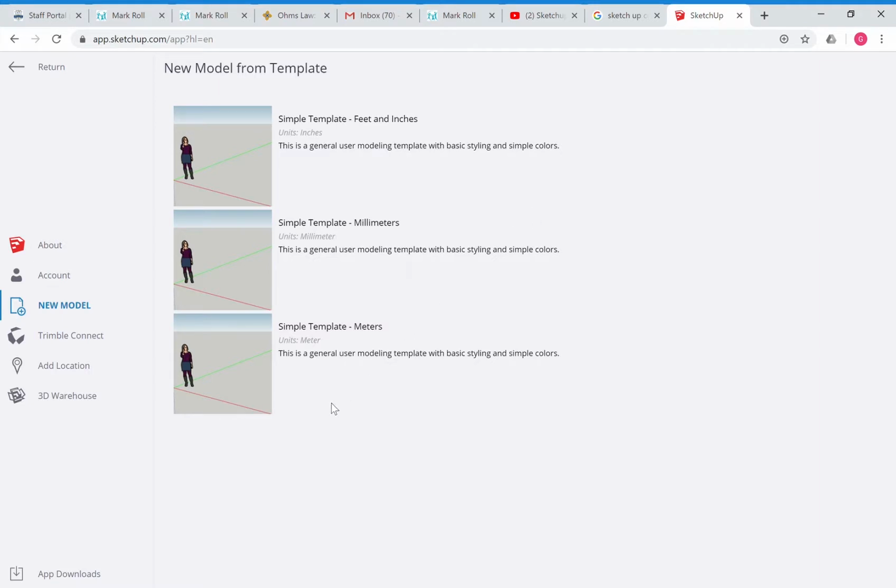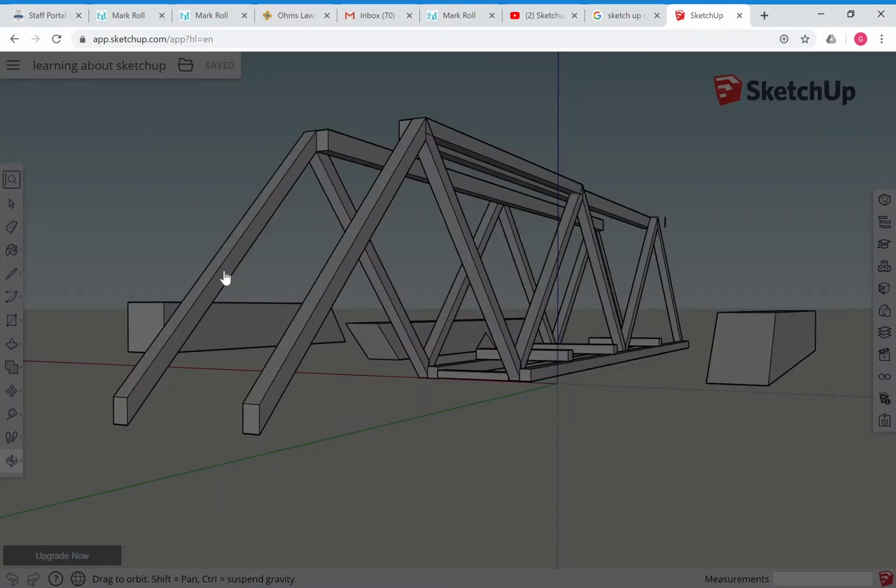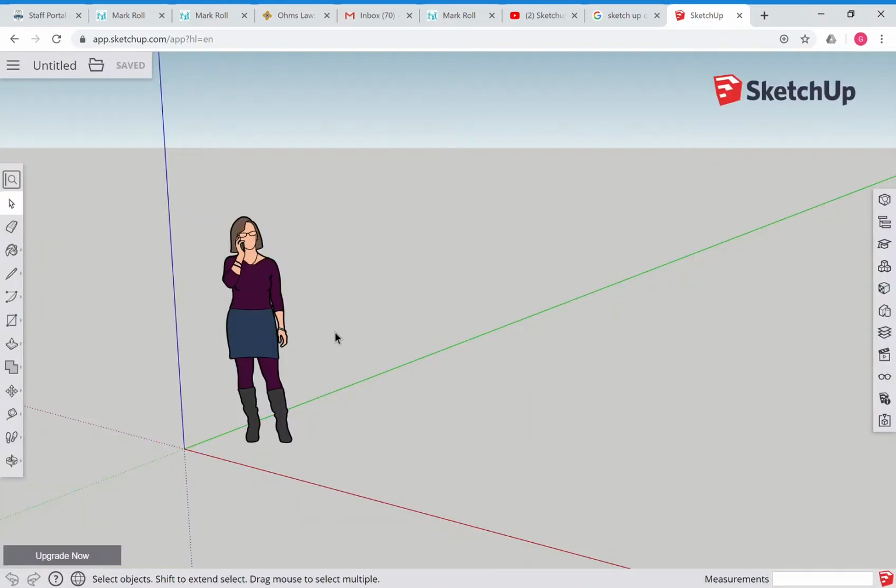Okay, this is video number 1, and we have hit new project, and you get a choice of templates. Now, we're going to work in millimeters. They also give you feet and inches and meters, but we're going to work in millimeters, and we all know that there is 10 millimeters in a centimeter. Well, I'm hoping we know that. So we'll click on the millimeters template, and it'll take a little while to come up.